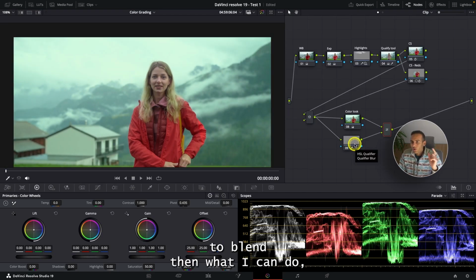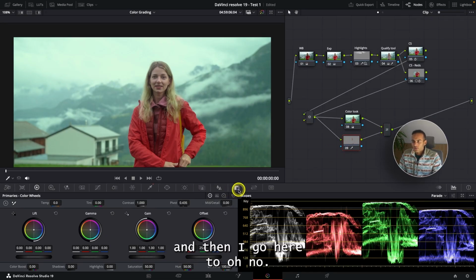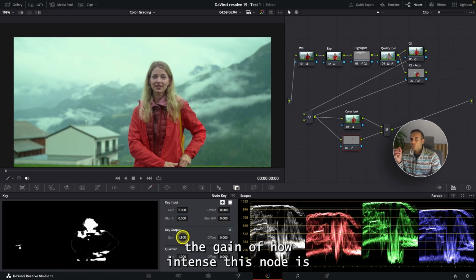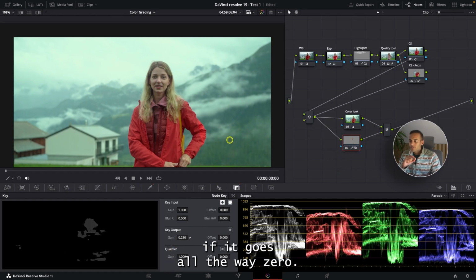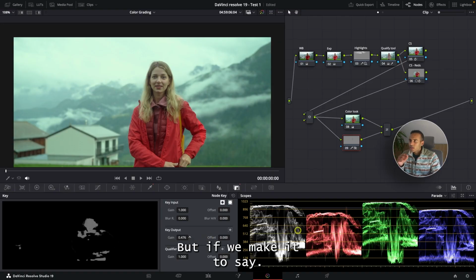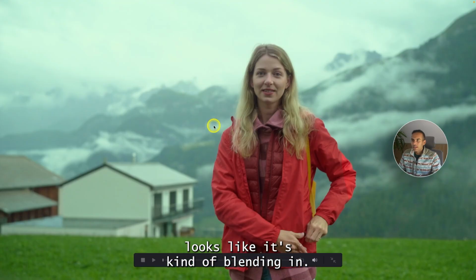To blend in, what I can do is select this node and then go here to the key. This is the gain of how intense this node is. If it goes all the way to 0, every effect from this node is gone. But if we make it say 50, like halfway or about 60, then it looks like it's kind of blending in.